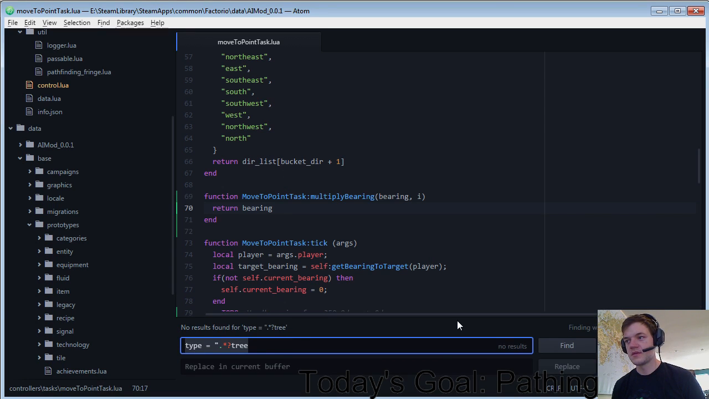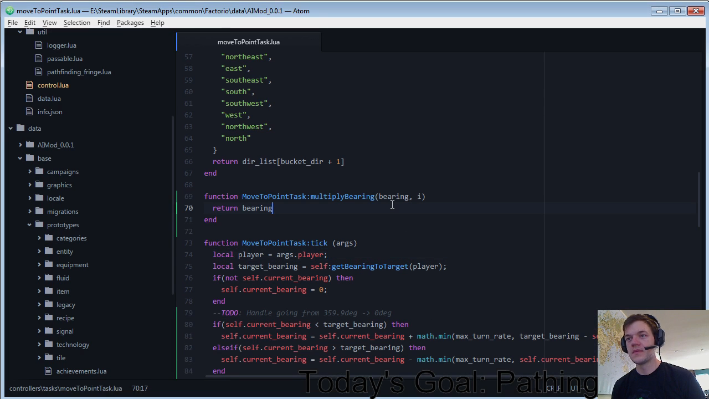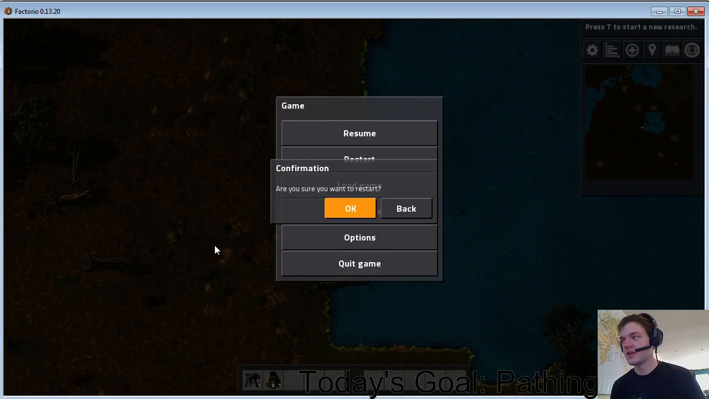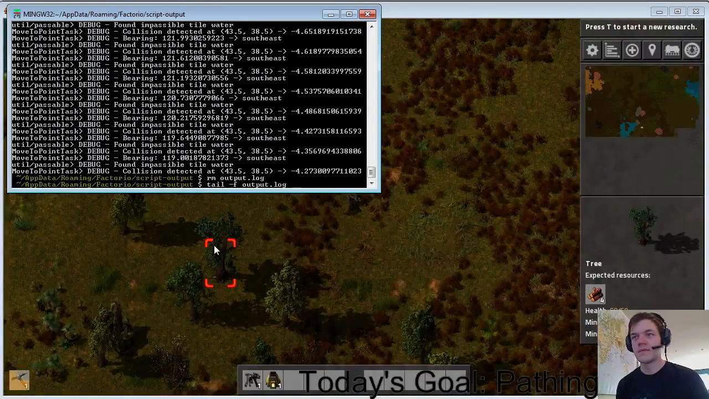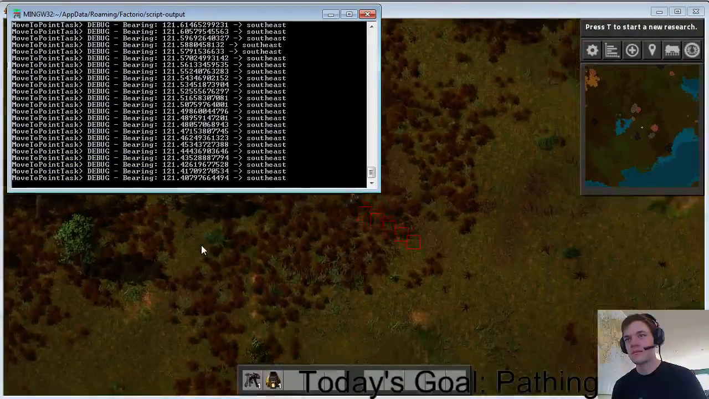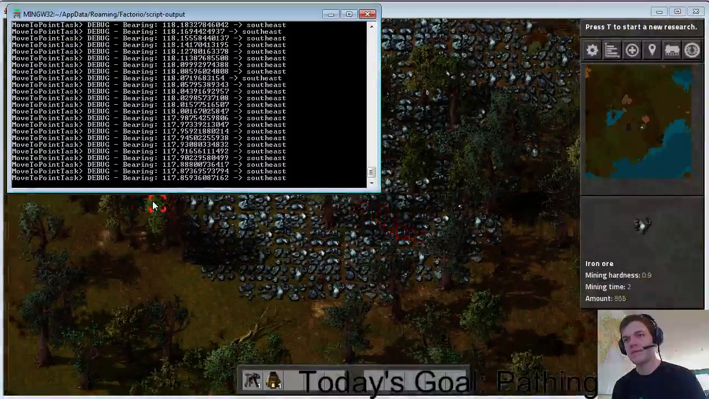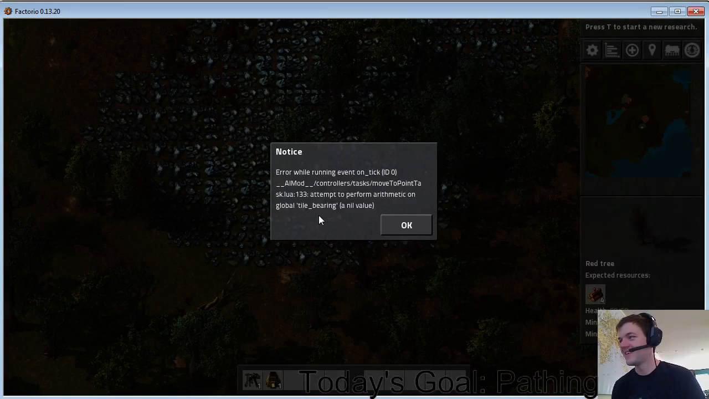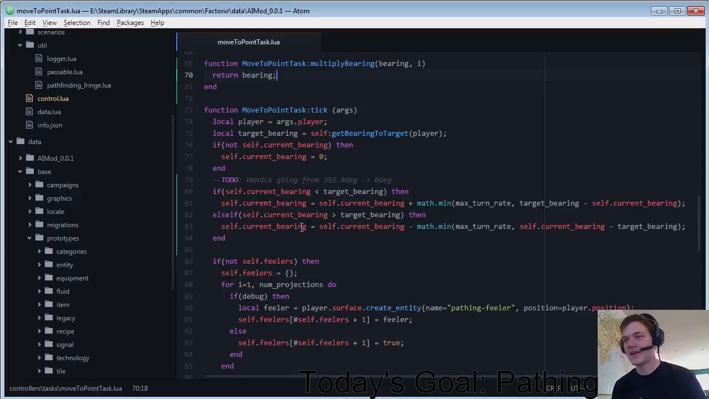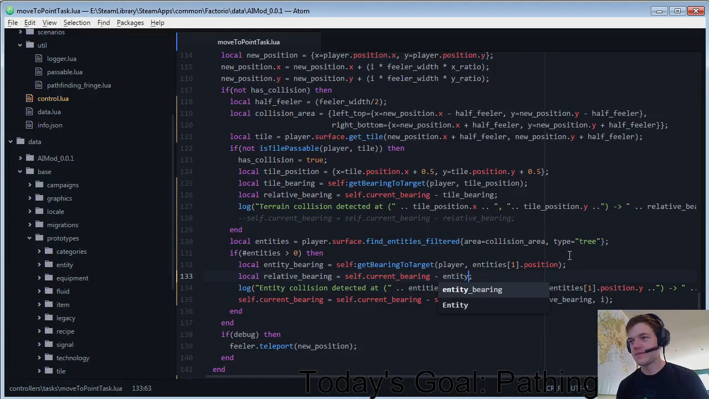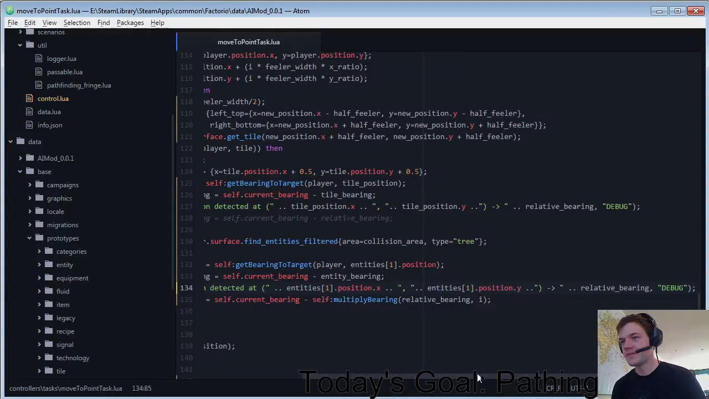Get rid of this. We can start tweaking that in a moment, but hopefully we should be able to hit some trees, and we should get some messages coming out saying that we're hitting trees. Oh, here we go. Huzzah! Okay, tile bearing. I left a variable in there because I did a copy paste. Yes. I thought I got them all. Alright, I got them all now.